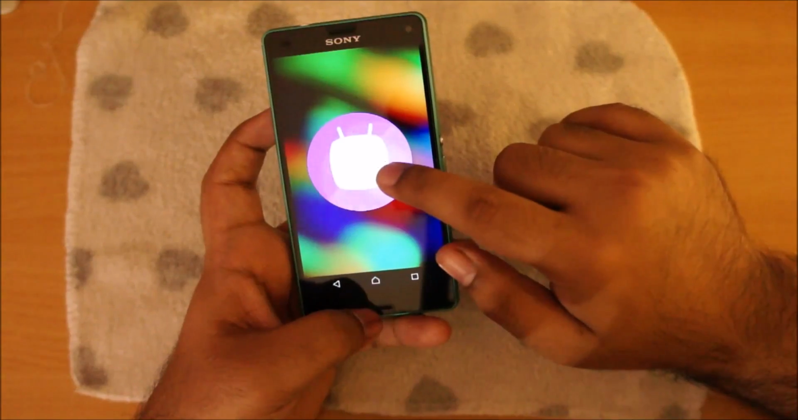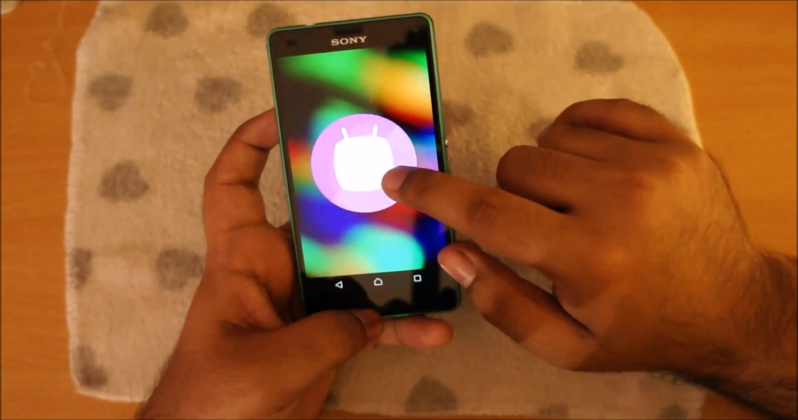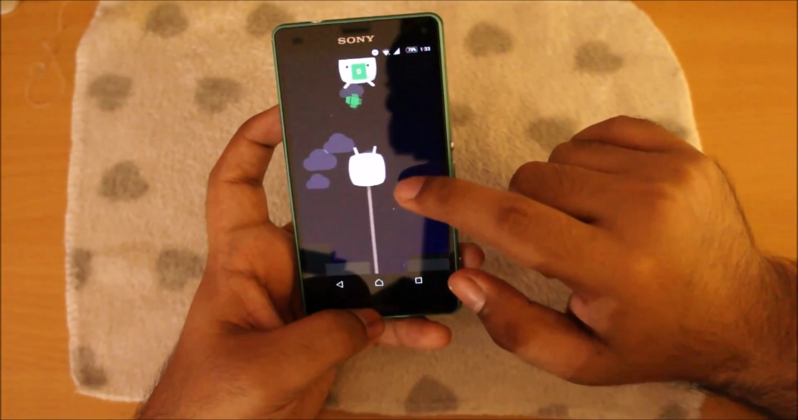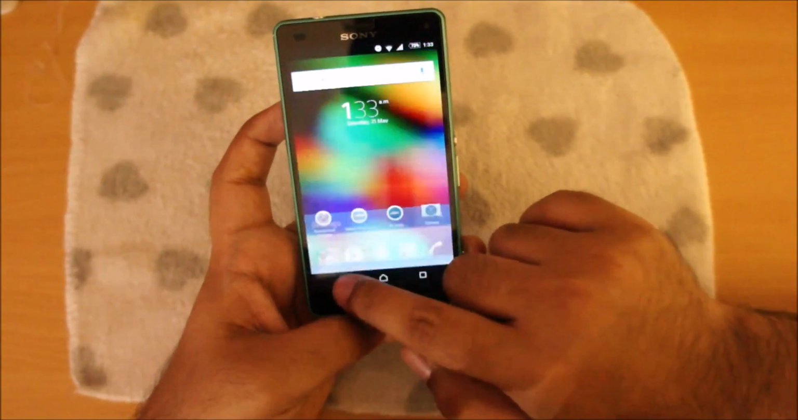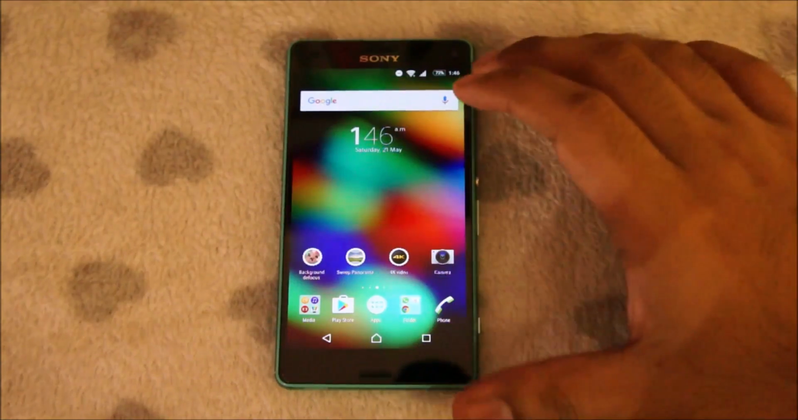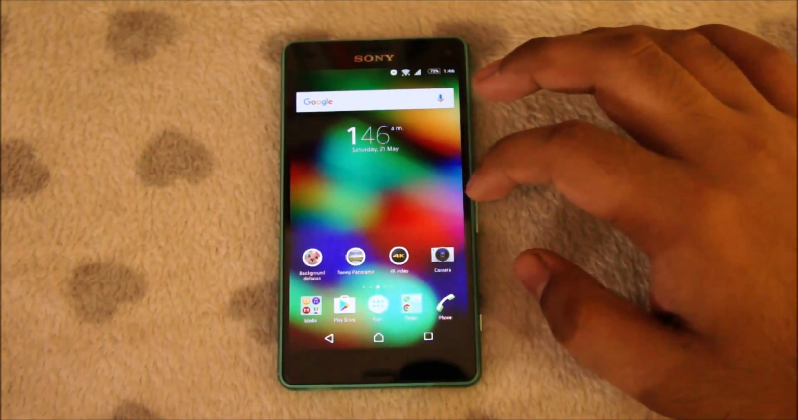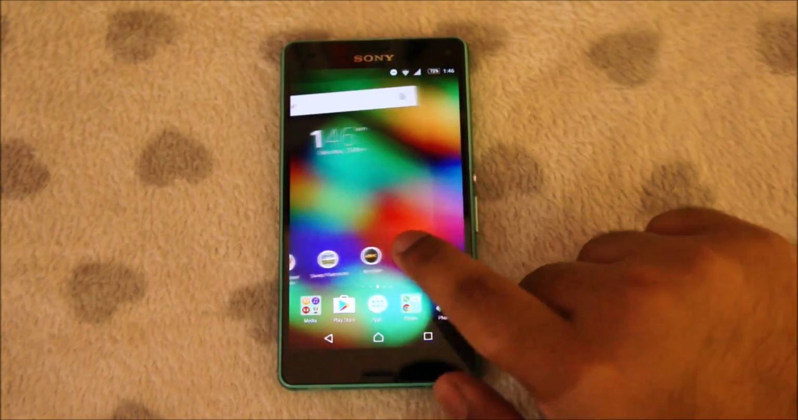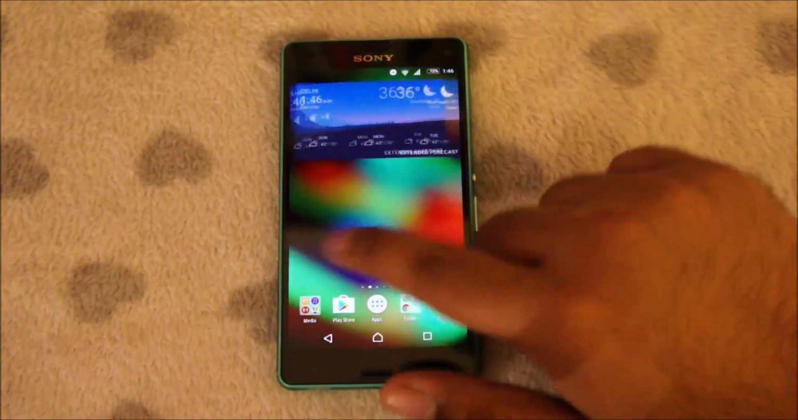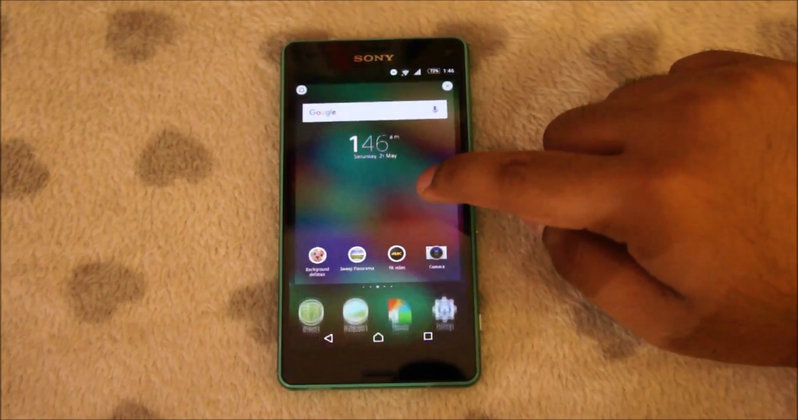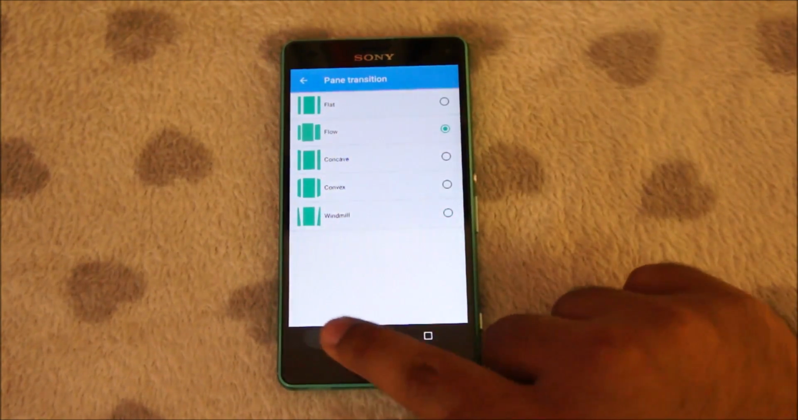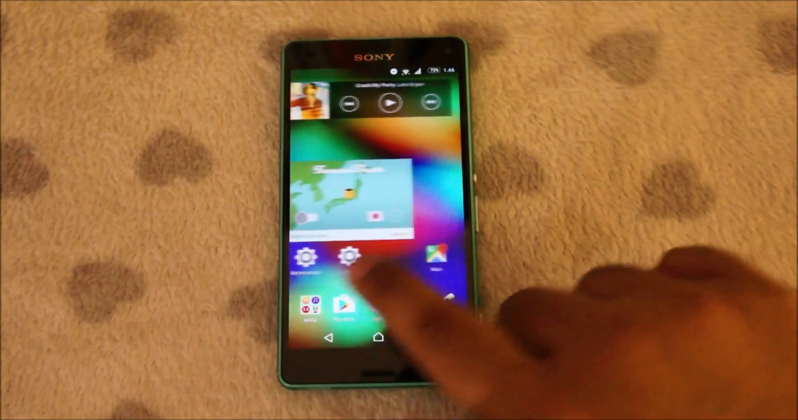Let's play around with this. Anyway, we're gonna see what has changed and what's new on this update. Now the first thing you'll notice after the upgrade is that the home screen transitions are a bit different. So you get this windmill style transitions between your home screens, which you can change by the way. Just long press on your home screen, go to settings, pane transitions, change it to flow. You can see it's a bit different now.